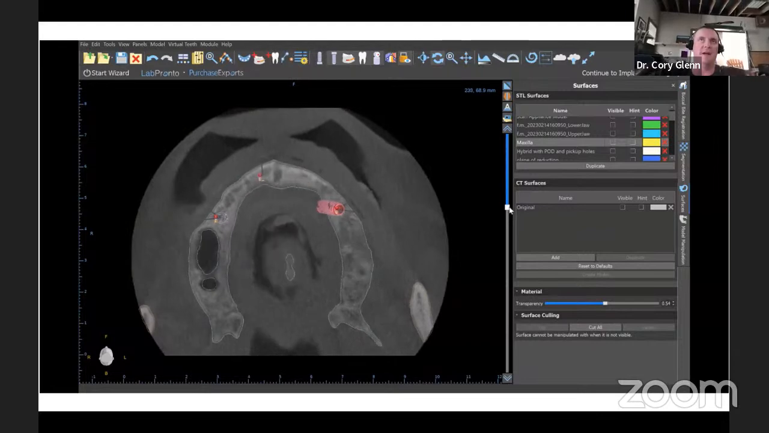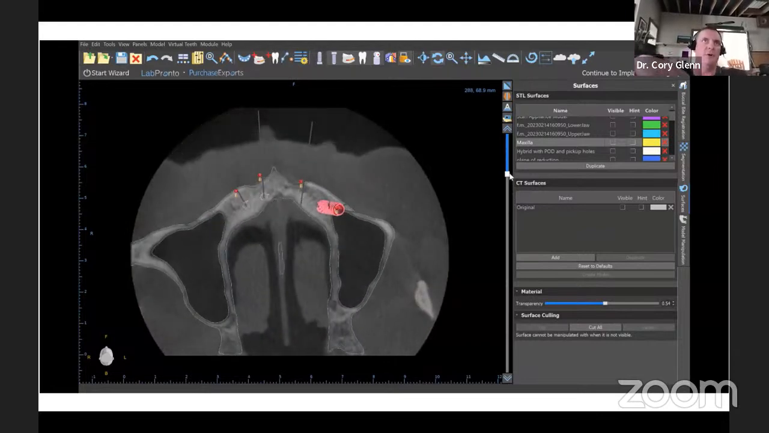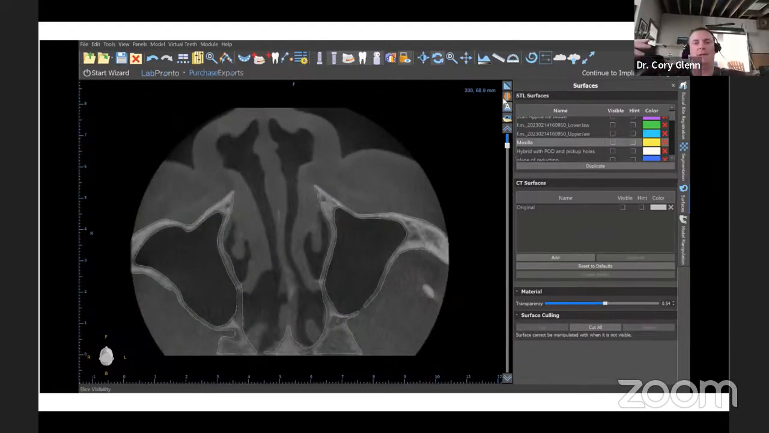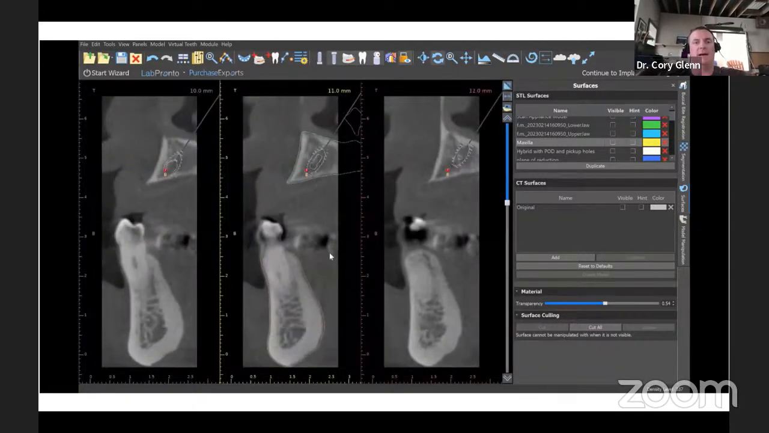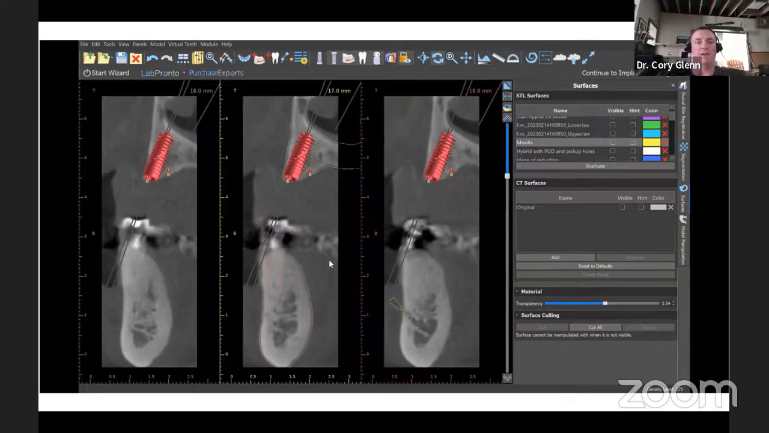There's no exporting it out to an outside program and then downloading things. Again, you get the chance to edit. It's such a huge benefit if you are doing any kind of bone supported guides.